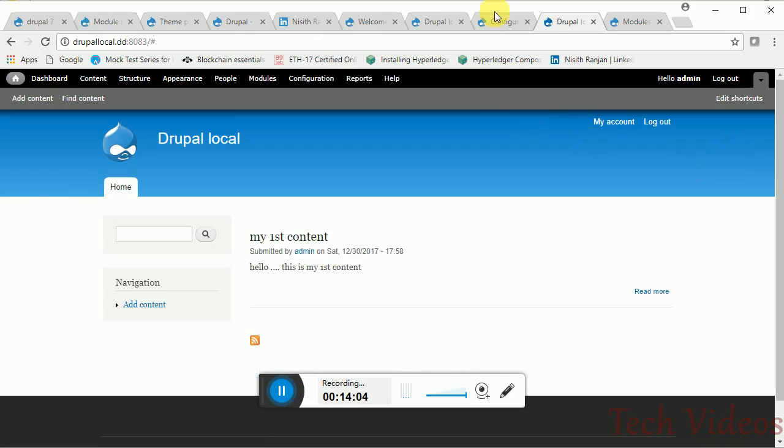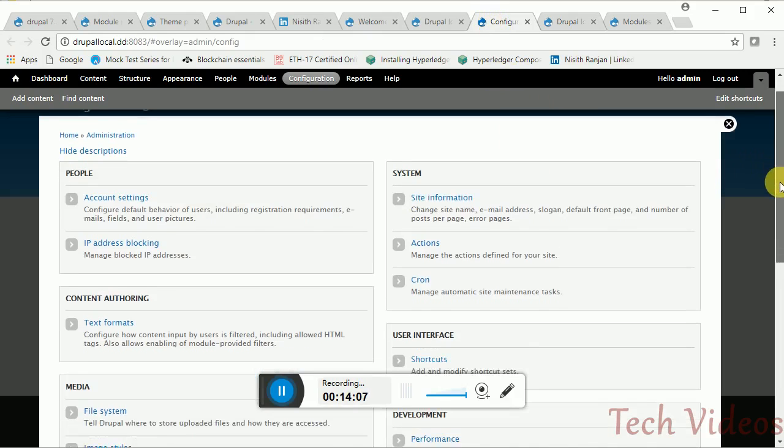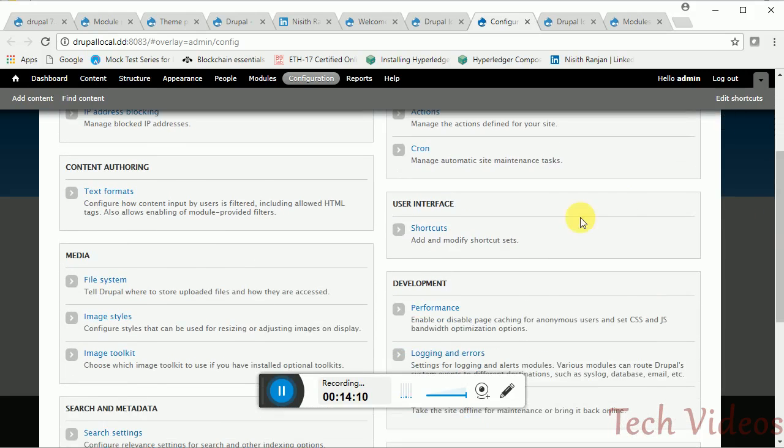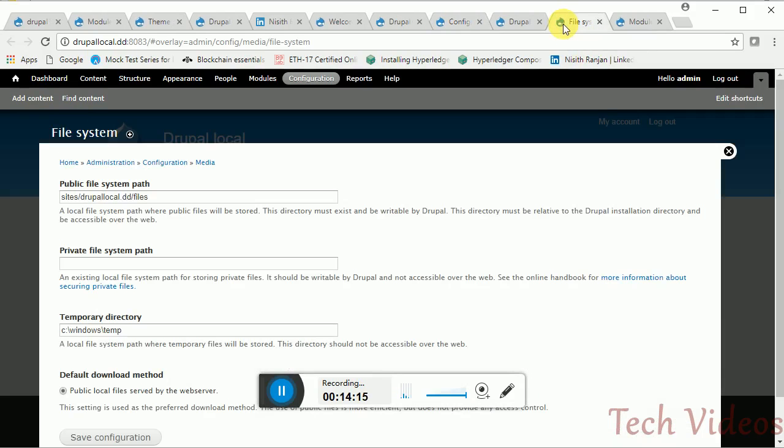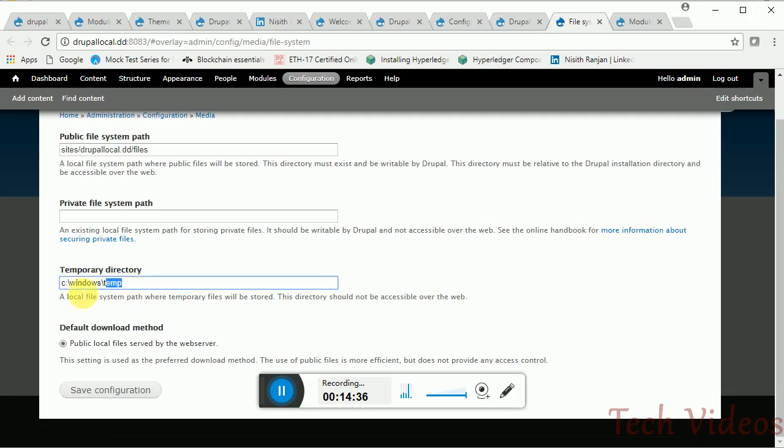Apart from that, in the configuration page, you have the file system. This is one of the important things you want to learn in the basics of Drupal. There is the public file system and the private file system. This is the path where the files uploaded by you will be stored by default. If you want a specific directory, you can add it over here. This is the temporary path; by default it goes to Windows 10. If you have a Linux system, it depends, something like /var or /etc/temp.